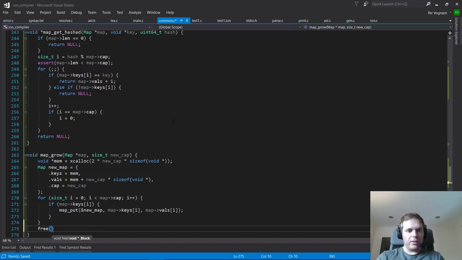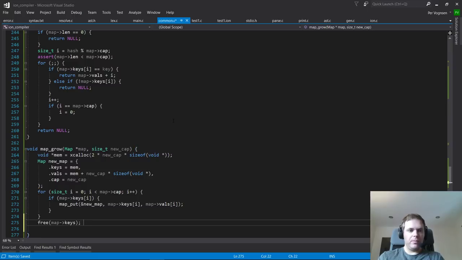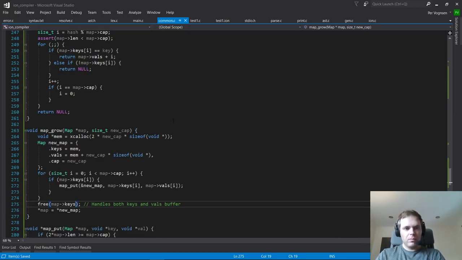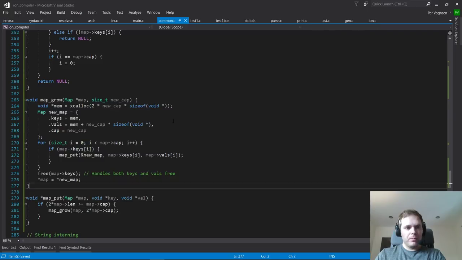Then once we've done that, we're going to free the old keys, which really handles both the keys and vals buffer, and then remap. I guess at this point you can just say something like this. Incidentally, intentionally, this is how I've structured it in the past with these quick, small hash table implementations. This actually handles the empty table case as a special case.